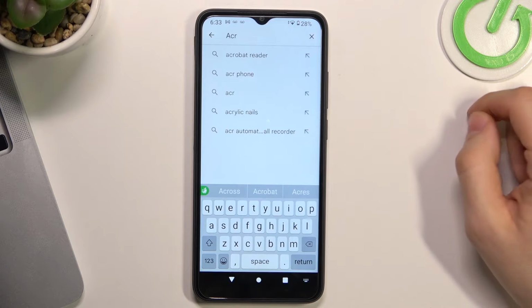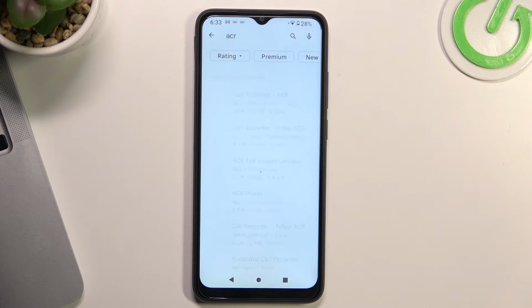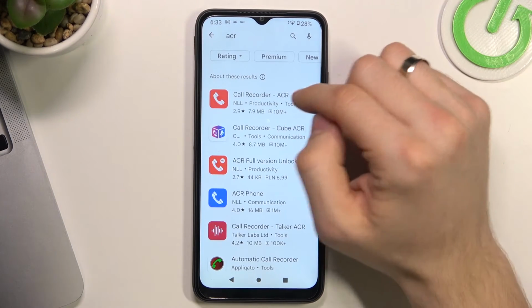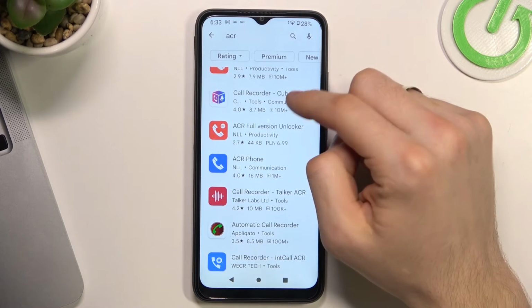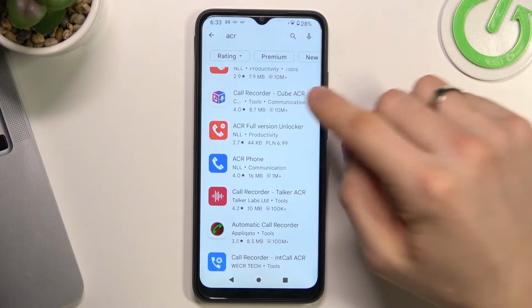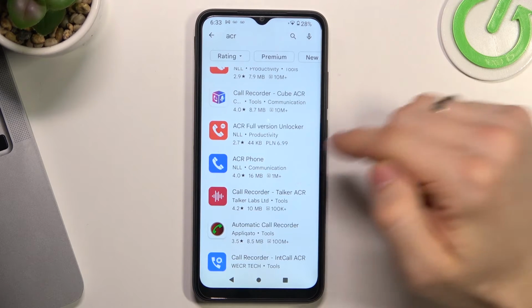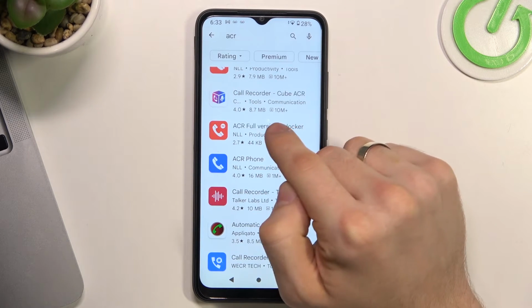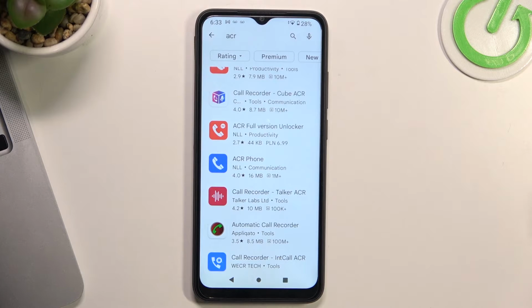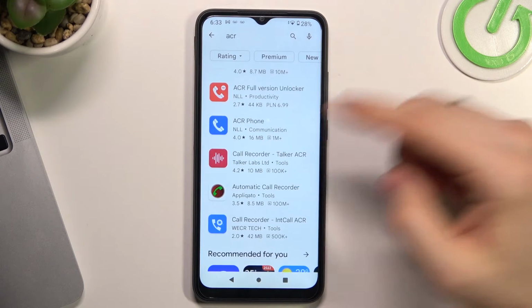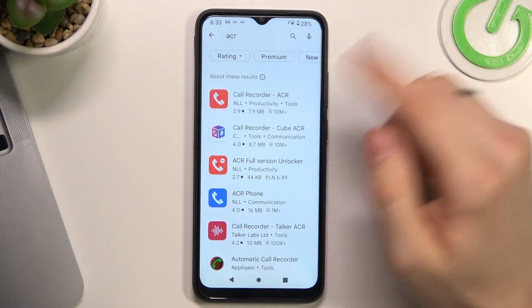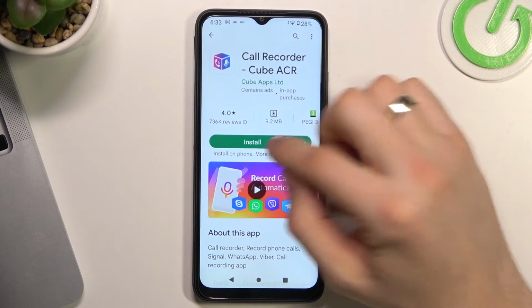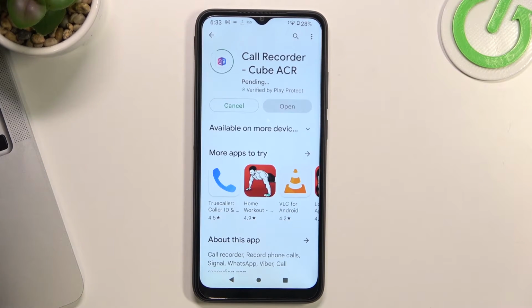ACR. Okay, so as you can see here we have Call Recorder ACR, Cube ACR. I recommend you use this application because you can use it for free. And as you can see here we have 10 million downloads, so it's a really great app. You can use any application, but this app you can use for free. So just install it.